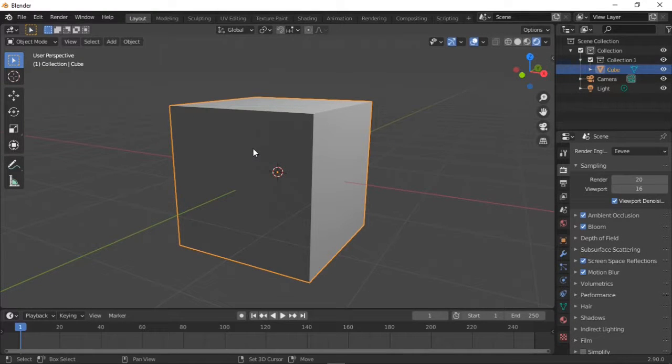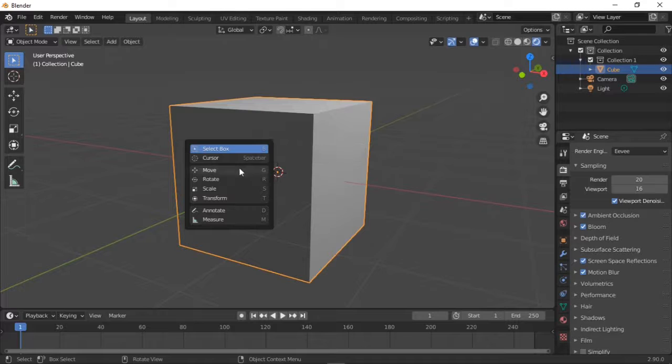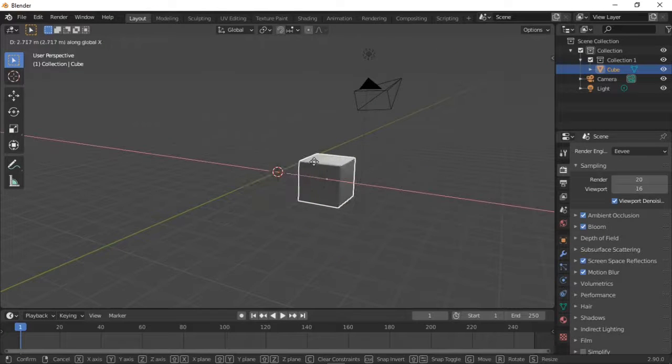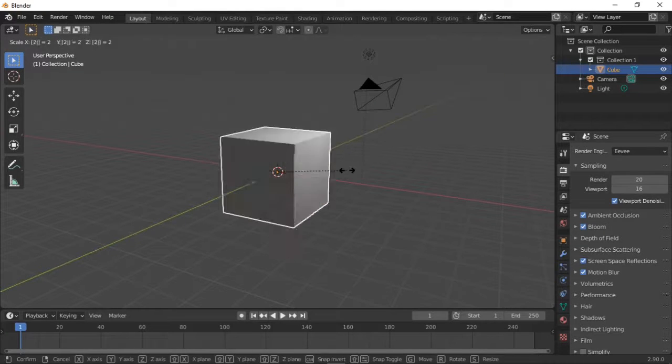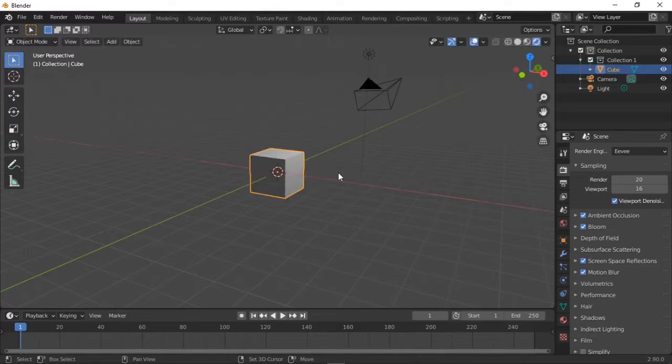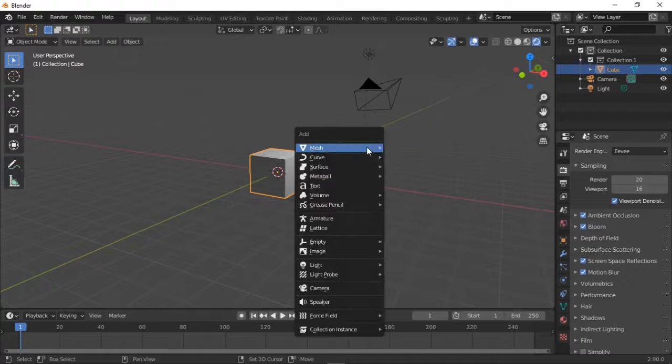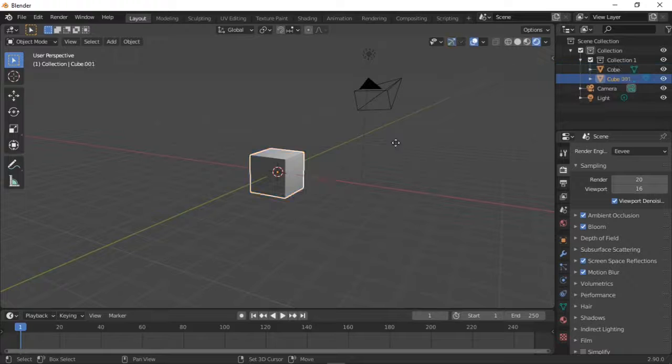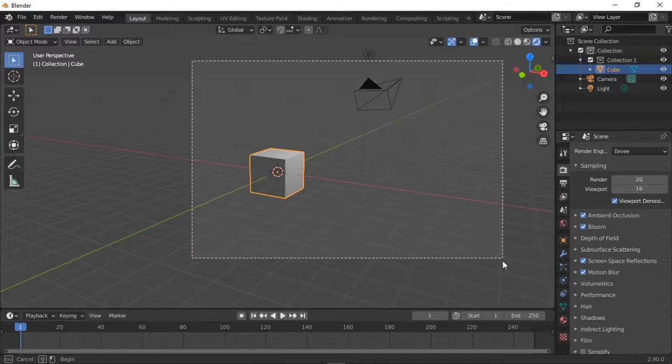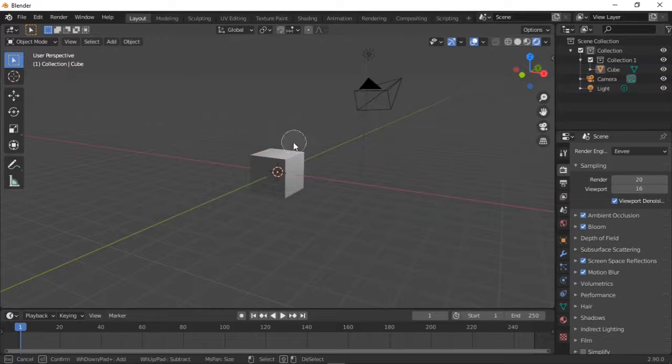In the viewport, Shift spacebar gives quick toolbar, G to grab with XYZ to lock, S to scale, R to rotate, X to delete, Shift S to snap, Shift A to add, Shift D to duplicate, click and drag or B for box select, C for circle select, I for keyframes.